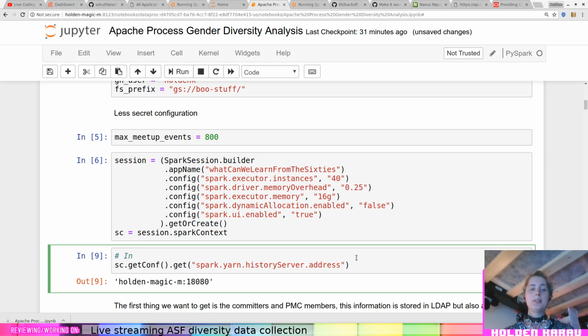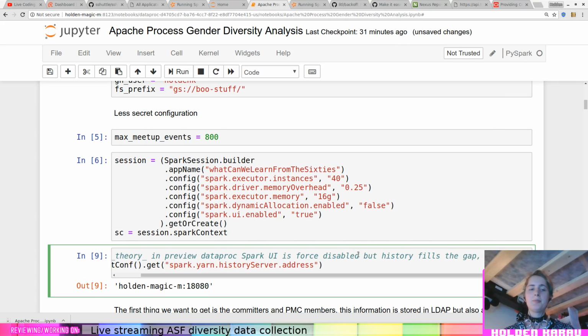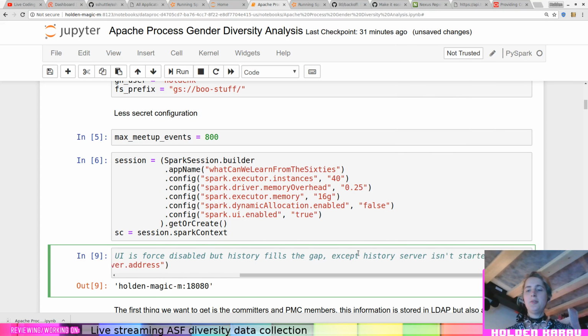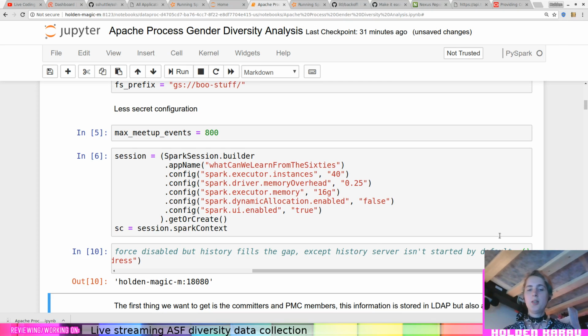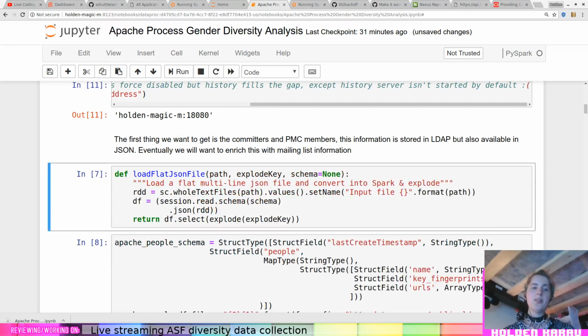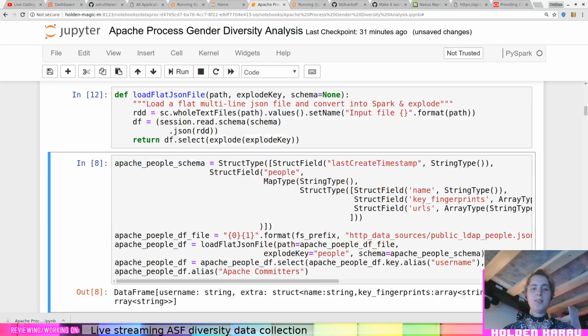In theory, in preview Dataproc, Spark UI is force disabled, but history server fills the gap, except history server hasn't started by default. Cool. That's just a comment to myself. It's a little snarky, but that's my job. Or at least I tell myself that's my job.